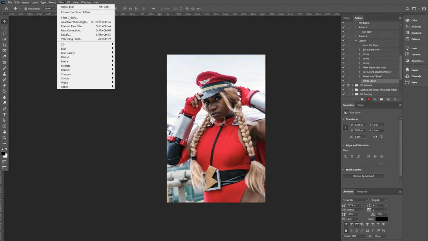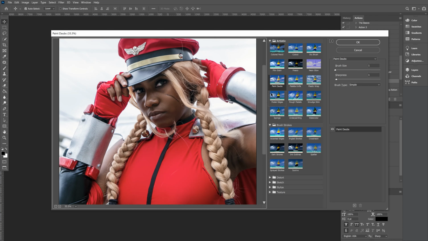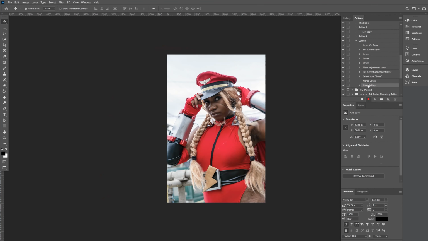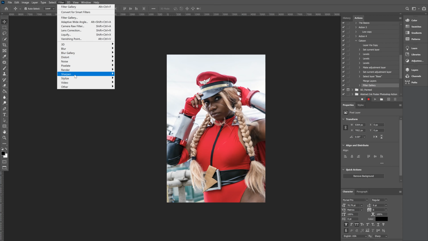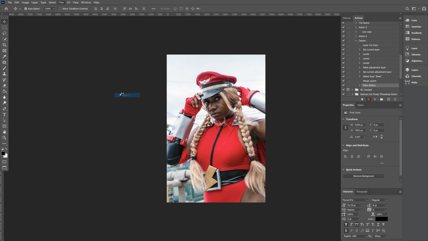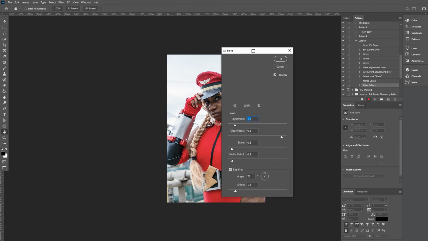So I'm going to go to filter. I'm going to go to filter gallery. So say I want to go to paint, and I want to increase my brush size, increase the sharpness, and press OK. Recorded that. I can go to my filter. I want to go down to stylized oil paint. So then you can zoom in to see what it does. So I can increase the stylization, decrease it. So again, whatever you choose to do is going to be up to you, but this is how you tweak different options.